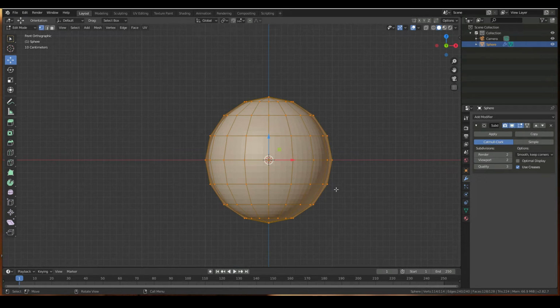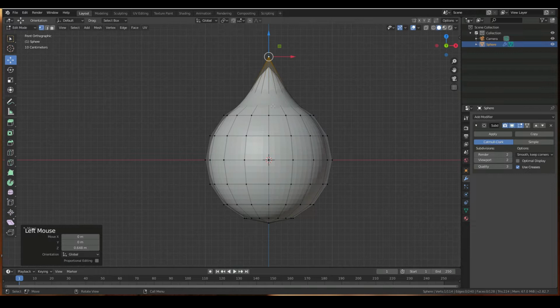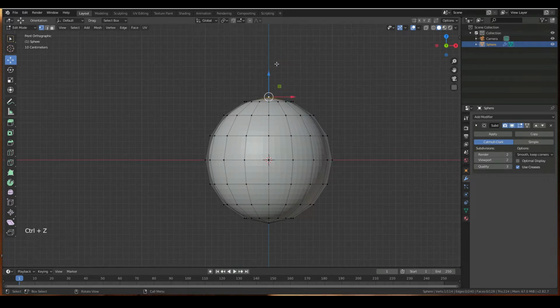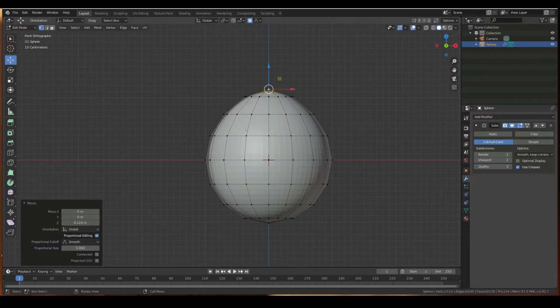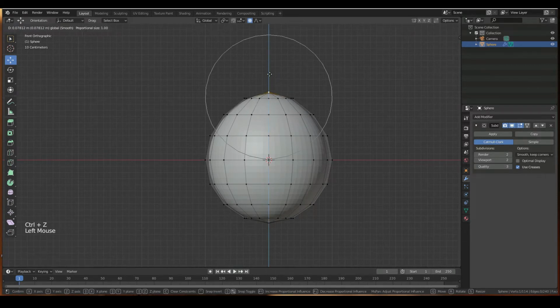To get that egg shape, all we need to do is click on this top vertex over here to select it. If we move it up on the Z-axis, we see that it doesn't affect these other vertices. I want these other vertices to be influenced by this movement as well. The way to do that is by using this tool here, which is called the proportional editing tool. If I click and drag now, we can see that these other vertices are being influenced, and it's being controlled by this circle that we see over here.